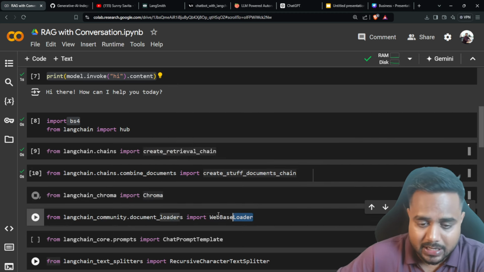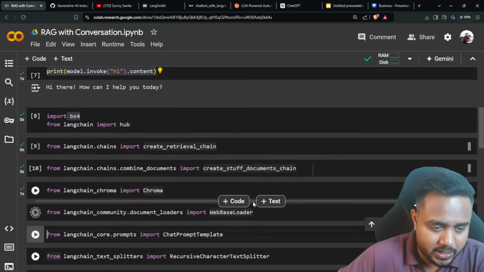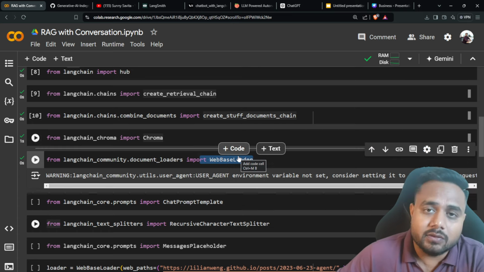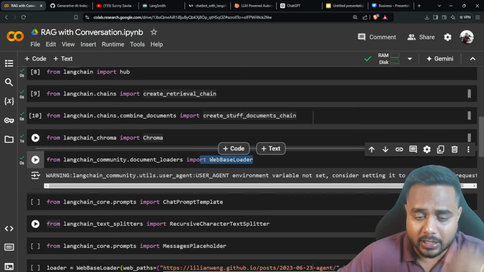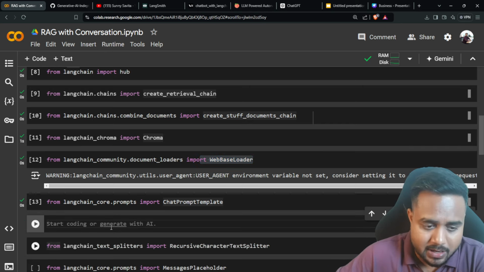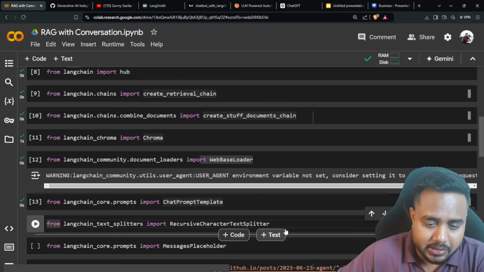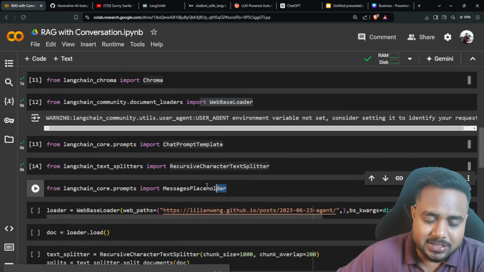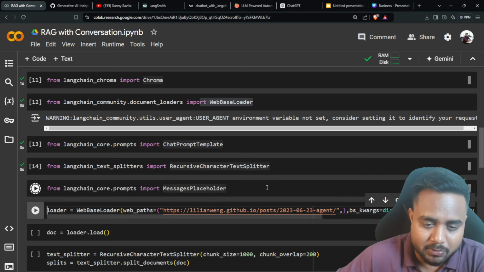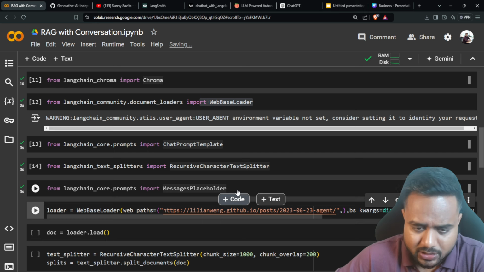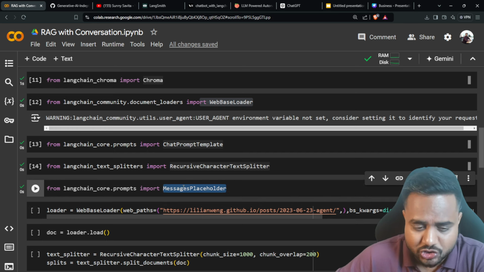Okay, so let me run it, and here is WebBaseLoader, right? So we have WebBaseLoader. WebBaseLoader basically will fetch the data directly from the internet. Now here we have ChatPromptTemplate, so I can define my prompt basically, and here my RecursiveCharacterTextSplitter, so I can make the chunks. Here is my MessagesPlaceholder, so I can keep a variable inside my chat prompt template. So later on I can pass any sort of message dynamically while I'm calling the chain.